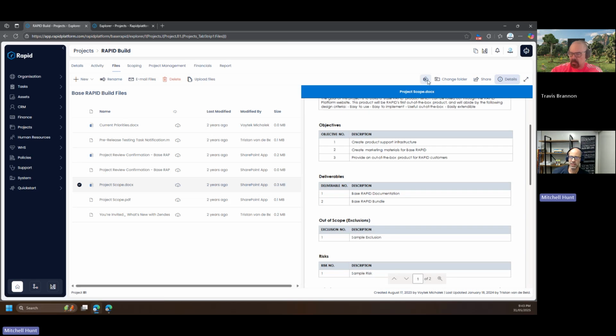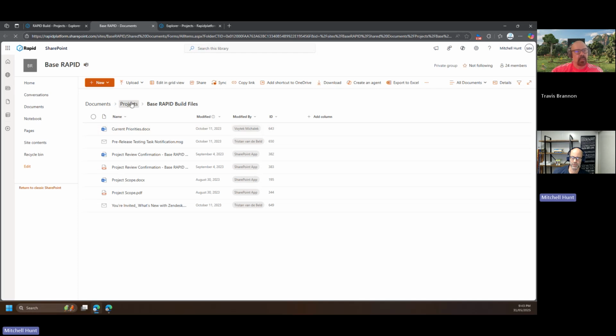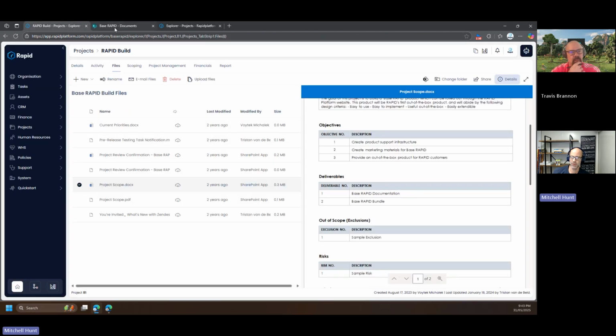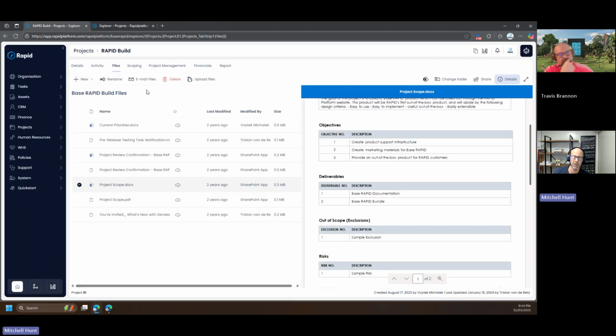But as easy as this, you can see that these files are stored in SharePoint. So this is just us displaying in our interface the files that are sitting in SharePoint. So you get all of the benefits of SharePoint, all the Word working with other people and collaboration, all the Excel, any benefit that you get from SharePoint is automatically built into the application. We just make it much easier for you to see.